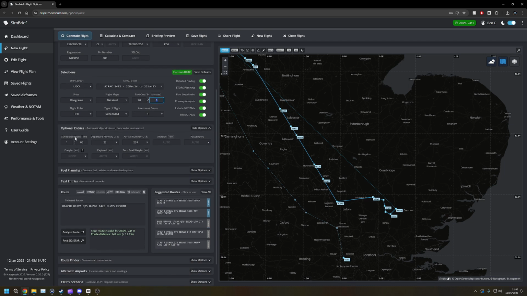Now, further on, you can see you've got your on-block time, departure, arrival, altitude, passengers, freight, payload, zero fuel weight. Now, all of these columns are automatically set to auto, and they will populate once your flight plan is created, and it will basically give you a random weight and balance. Now, you don't need to worry about your block time.